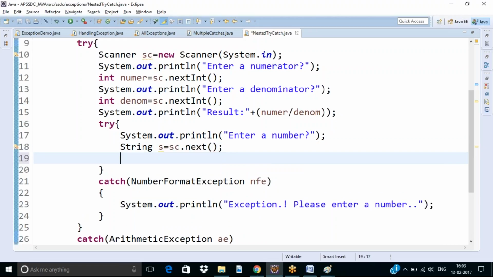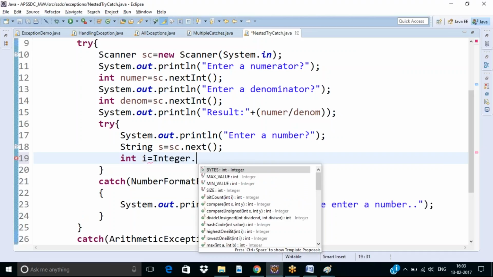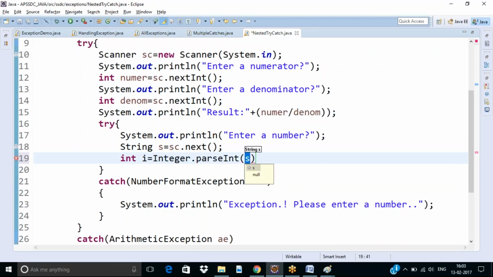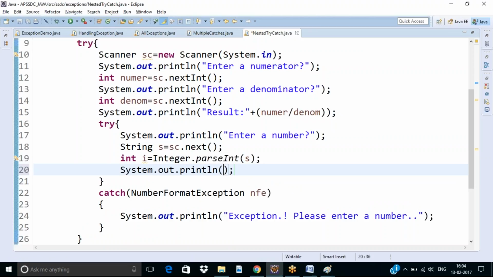Then I'll convert this string to an integer. So what's the method? Integer dot parseInt method. I'll call the s here, where s is the string. Now sys out: converted number is, and it shows i as the converted number. The number is being converted as i.